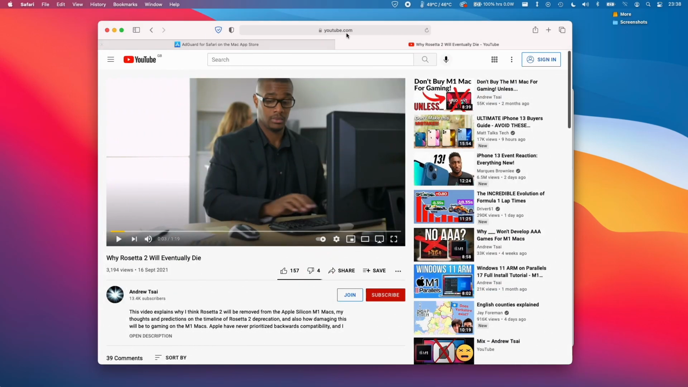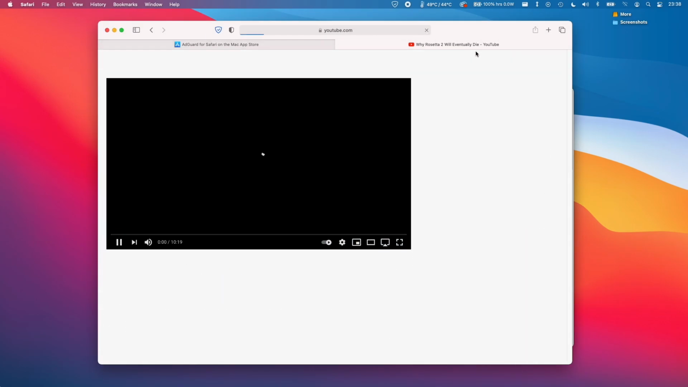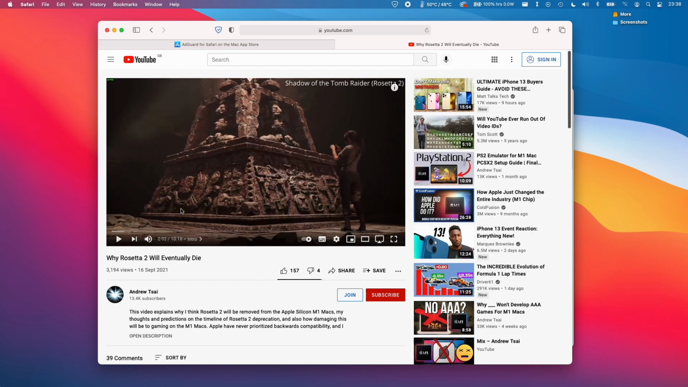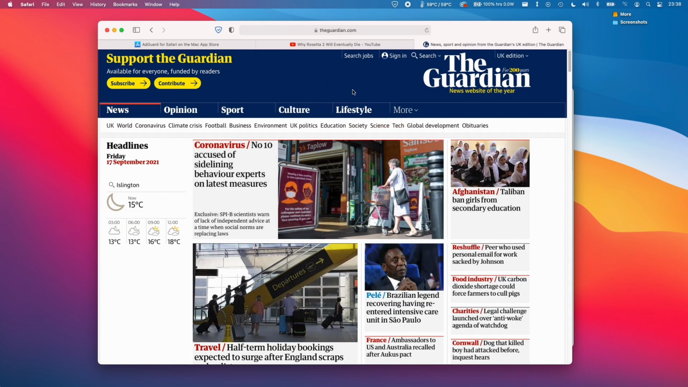So now if I go back to my YouTube video, what I'm going to do is refresh this. And it's gone straight into my video without displaying any adverts. You can also visit other websites and you'll notice that the adverts have been removed. So for example, this is the Guardian website. There are no adverts here.